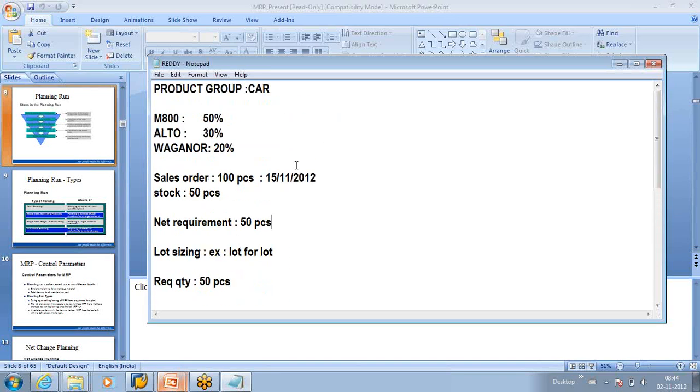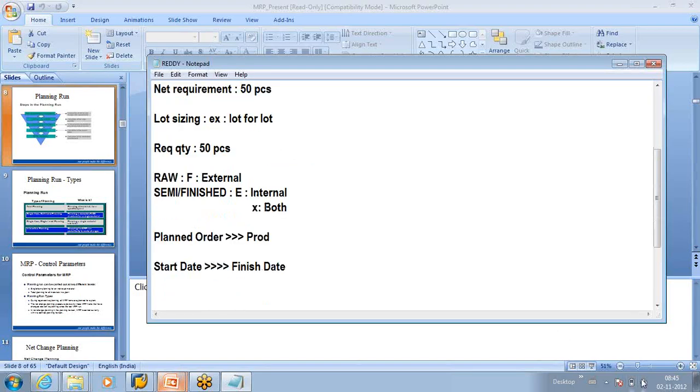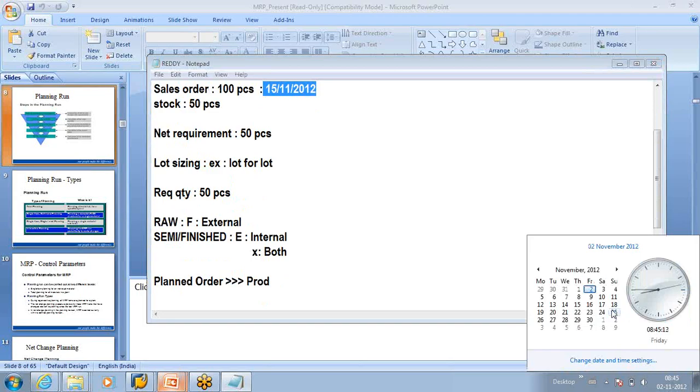Generally, we will go for backward calculation. It has to be delivered on the 15th of November, which means the finish date has been fixed. So accordingly, the system will calculate backward what the start date is, if it has to be delivered on 15th of November. Chandra, is it clear to you?